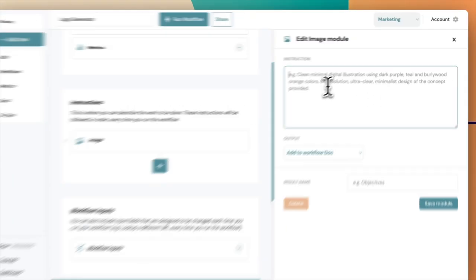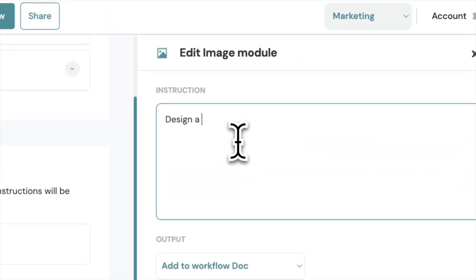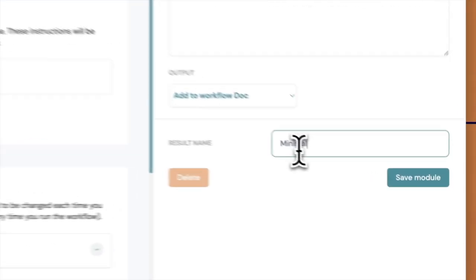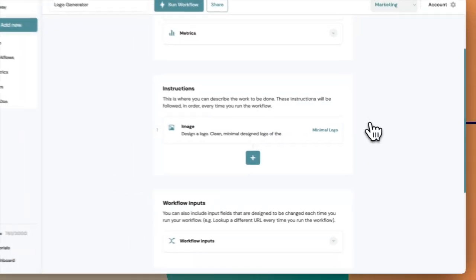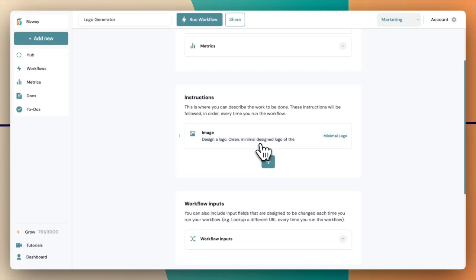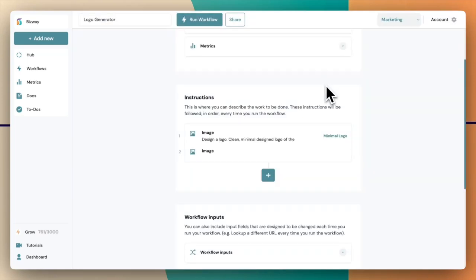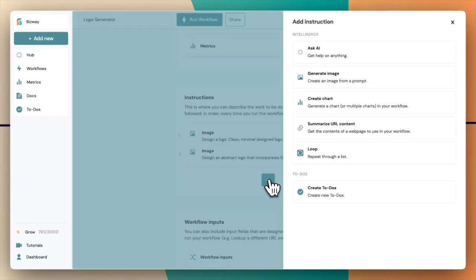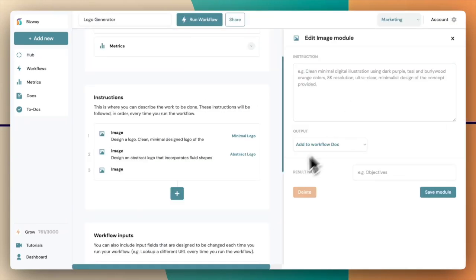So for my first logo, I'm actually going to ask it to design a minimalist logo. Then I'm going to have this as my minimal logo output. And for this tool, what I'm going to do is add 3 different image steps so that the user gets 3 variations on their logo. So this one's going to be an abstract logo. And as the last style option, I'm going to ask it to develop a lettermark logo.